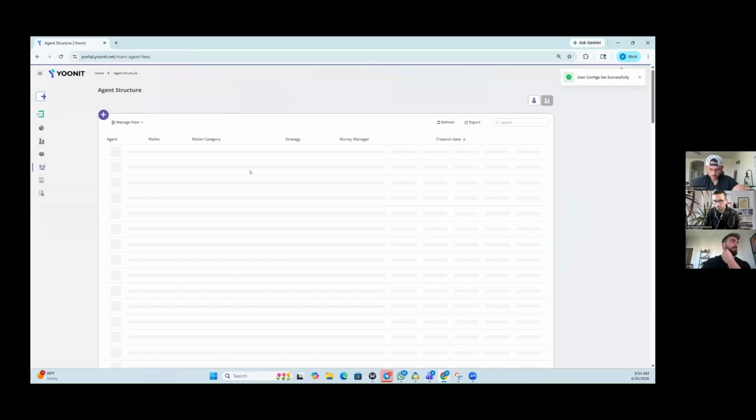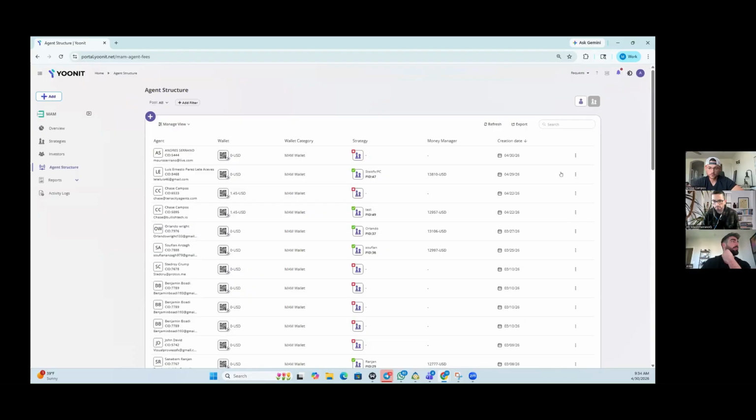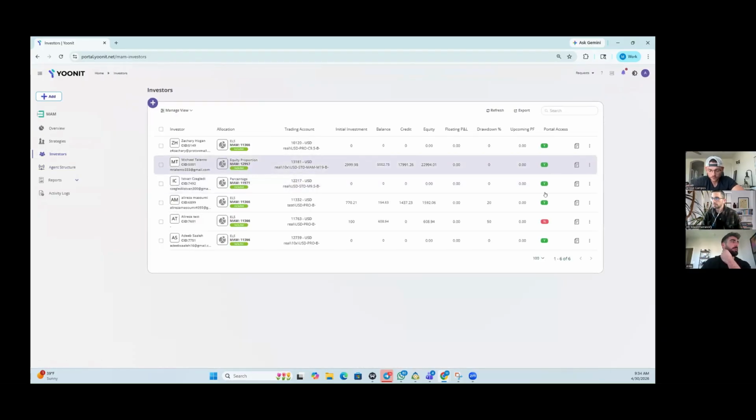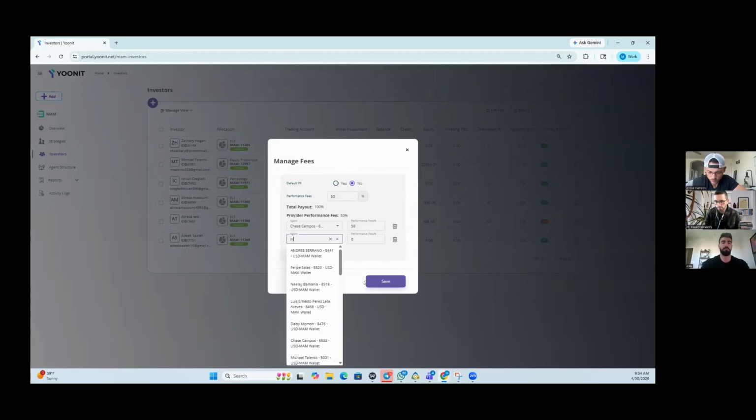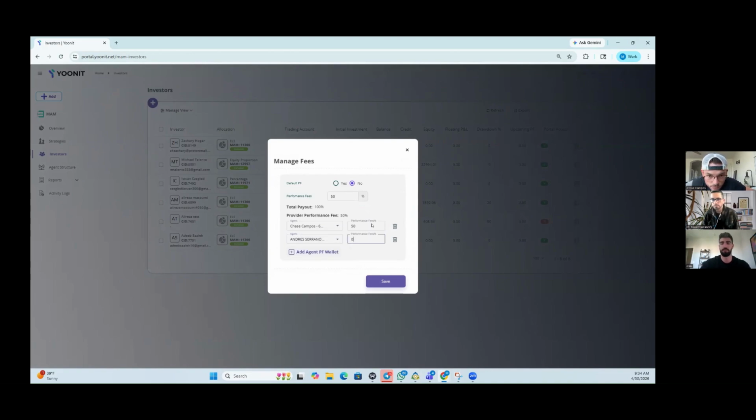So now if I go back here to the investor side, and I want to add Morrow as an agent who's going to earn off of the performance fee, I can go Morrow. There we go. Cool. And then I can add your fee. And boom, that's it.